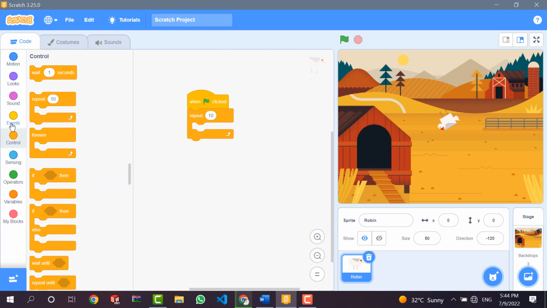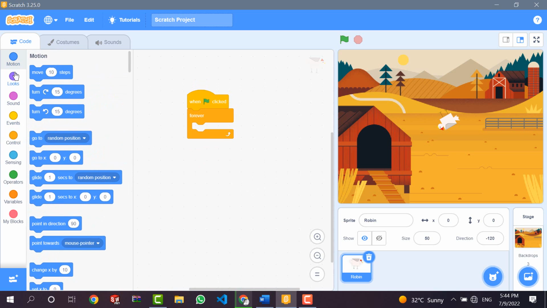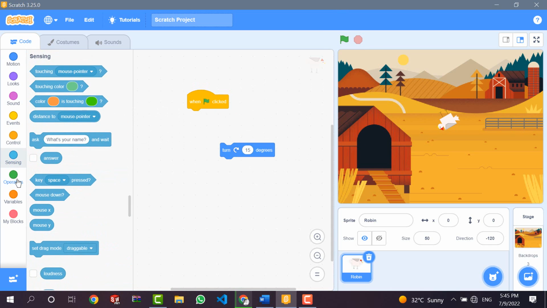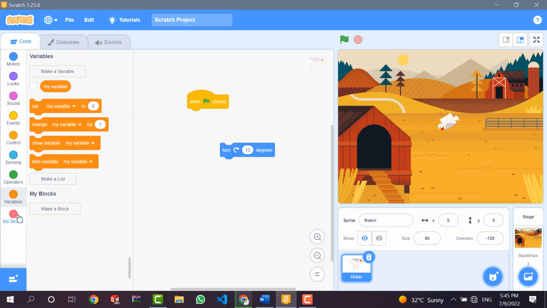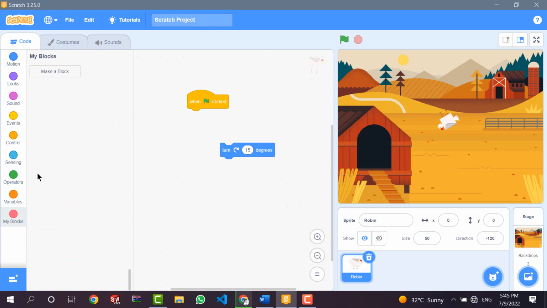And we have forever, do something. For example, I can say forever turn 15 degrees. You can see it turns and turns forever. If you want to stop it, you should click on the stop button. And we will not work with sensing, operators, variables, and my blocks in this session.